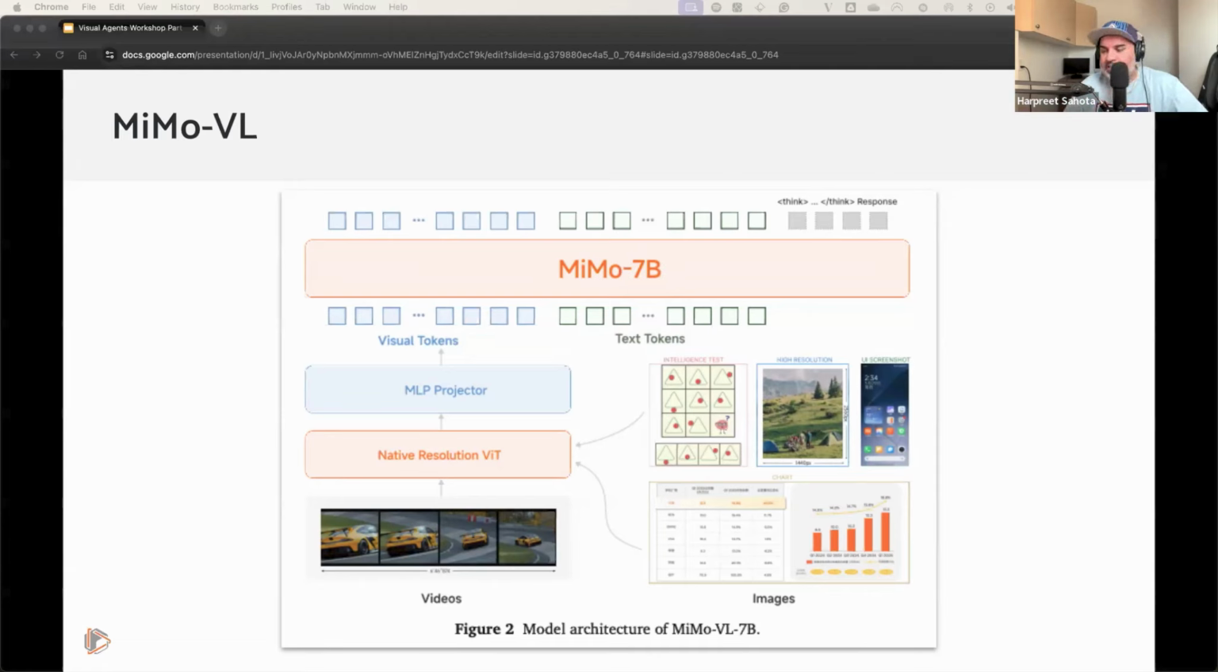Then they had phase two. Once phase one was complete, phase two used reinforcement learning. They talk about something called mixed on-policy reinforcement learning, which is a post-training phase, of course, and they combined some elements of RL here. I'm by no means an RL expert, but they used reinforcement learning with verifiable rewards, which is essentially a rules-based reward function, and then reinforcement learning from human feedback.